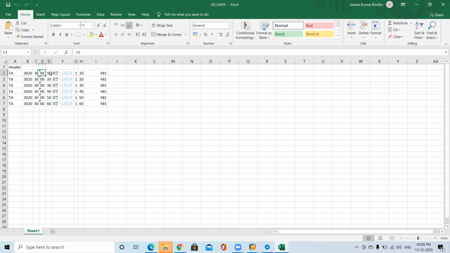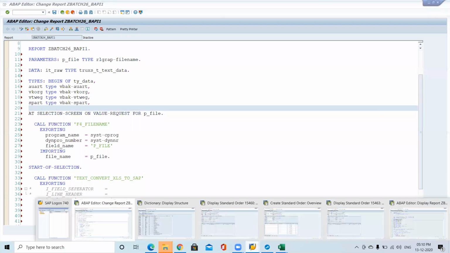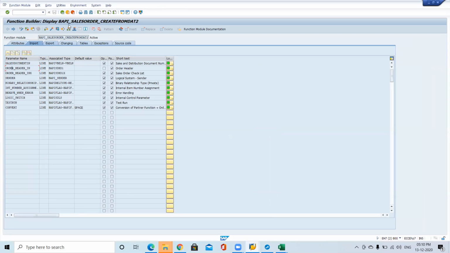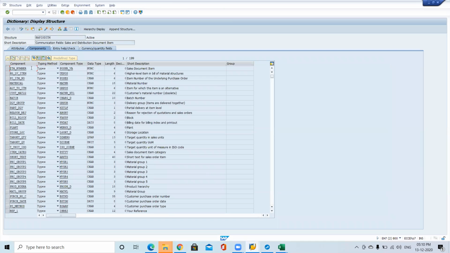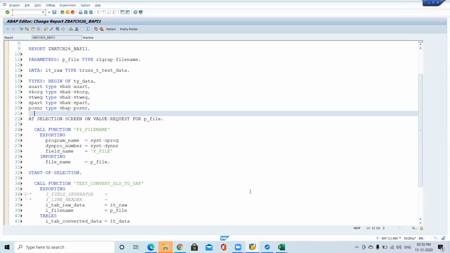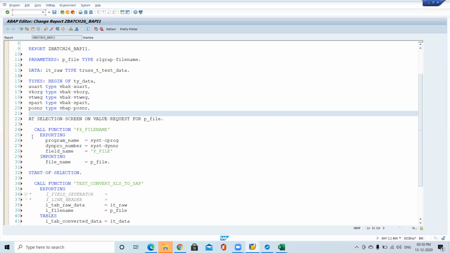SPART. Then this is our item number. What is the technical name for that? Come back, POSNR. Now the tables. So here in order items, item number POSNR, VA. Type VBAP-POSNR. So next field, the material number MATNR, type VBAP-MATNR.